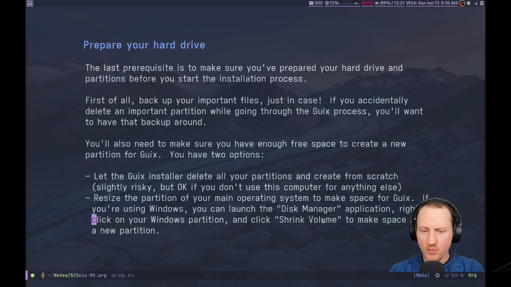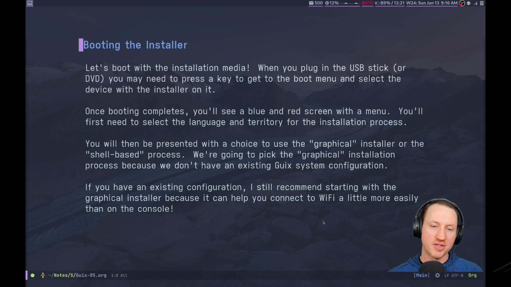All right, so booting the installer. Let's finally boot the installation media. I've got another computer that I'm going to pull up right now to do that with. Whenever you plug in your USB stick and reboot your machine, you're probably going to have to press a button like maybe F12 to pull up the boot menu to select the device that you want to boot from.